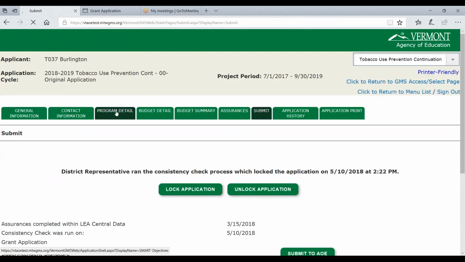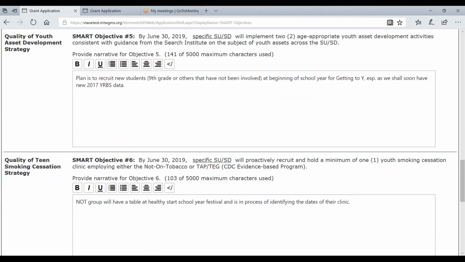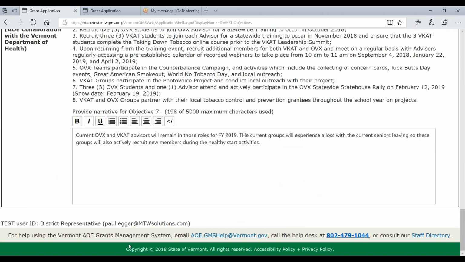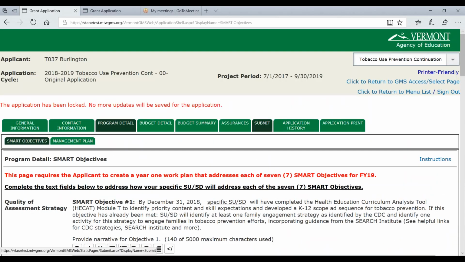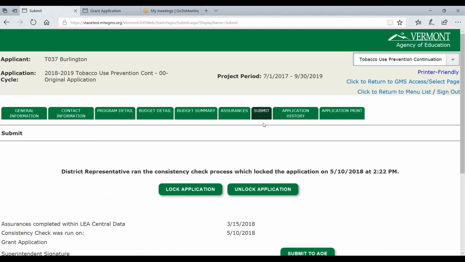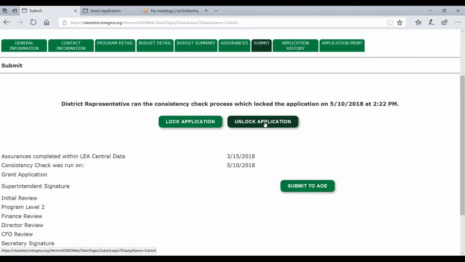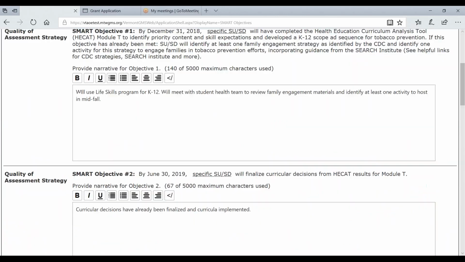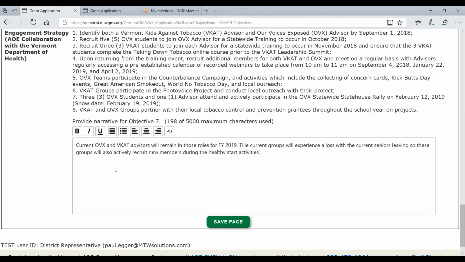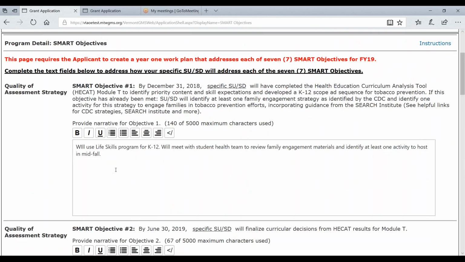If I go back to Program Detail, just for argument's sake, and I come down to the bottom of the page, there's no Save Page buttons. That's exactly what happens with locking an application. If you decide, well, I still want to make some changes, that's fine. You can click on Unlock Application. That will wipe out the consistency check, and it will reinstate the save buttons at the bottom of all the pages that you're allowed to save.